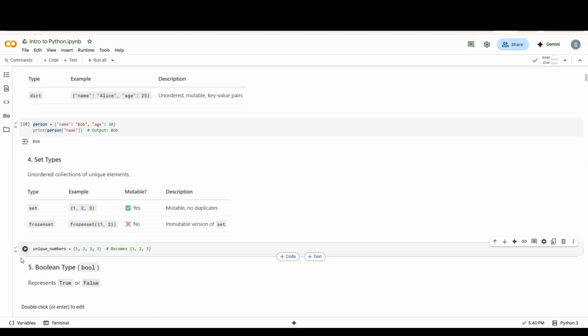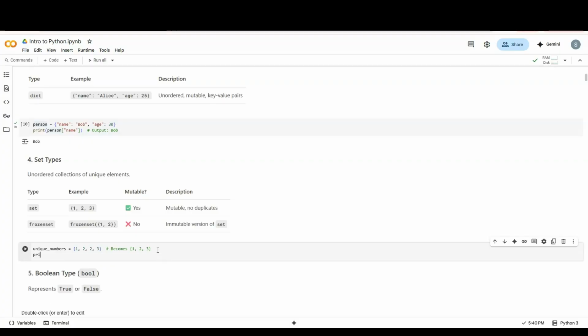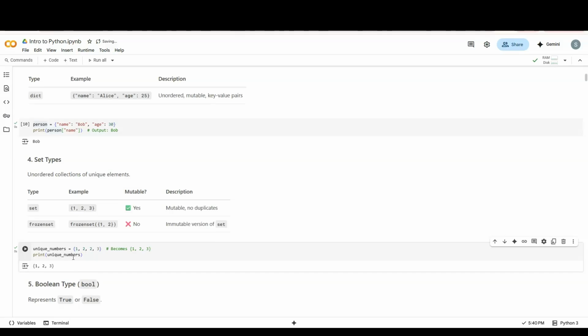So once I print, you will see. Okay, you will not see because it's not printed. I'm not printing anything, right? So I am going to do unique numbers. Yeah. And now let's see what's the print. It is going to print 1, 2, 3. Okay. Because of these curly brackets, the computer knows that this variable is a set type, right?